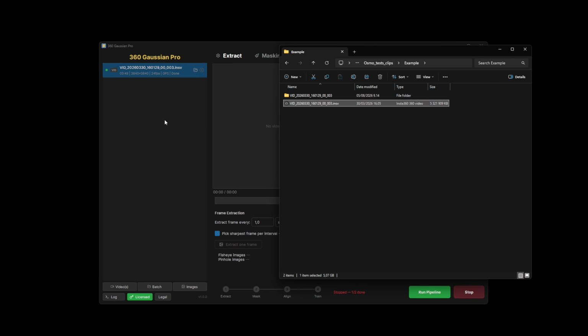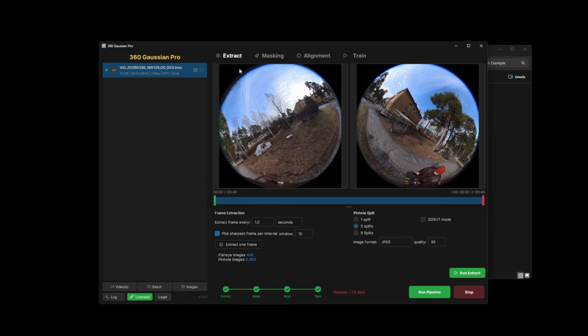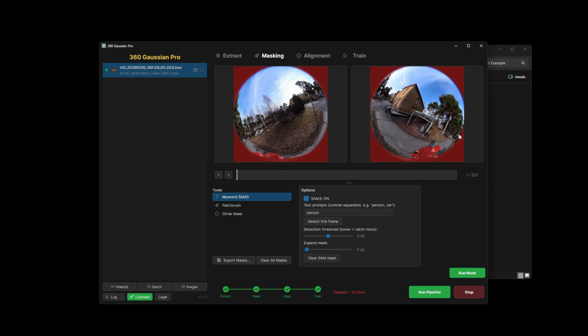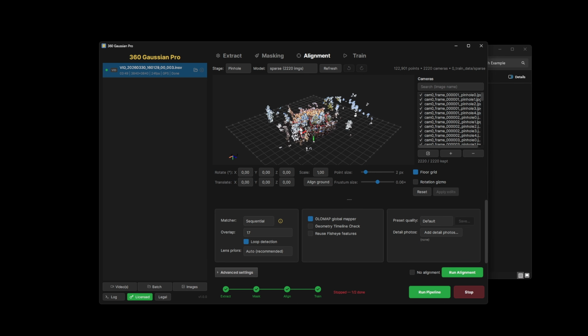If you keep all the files, you can drag and drop the same video clip into the program later, and the whole process is preserved. This way, for example, different alignment settings are faster to test.